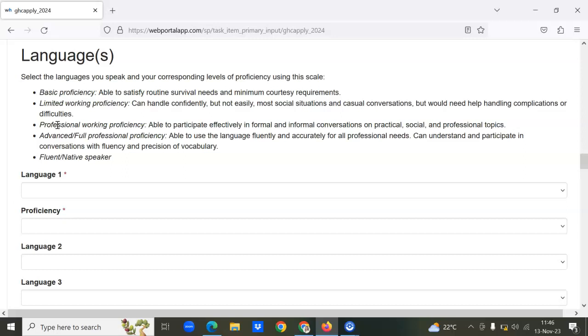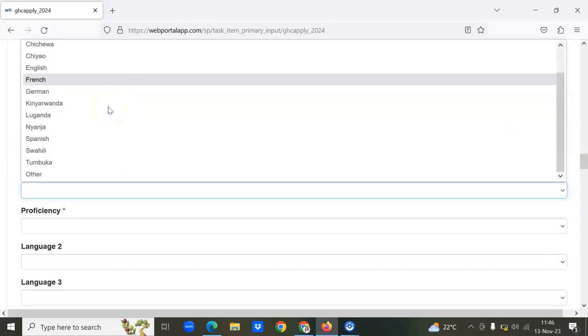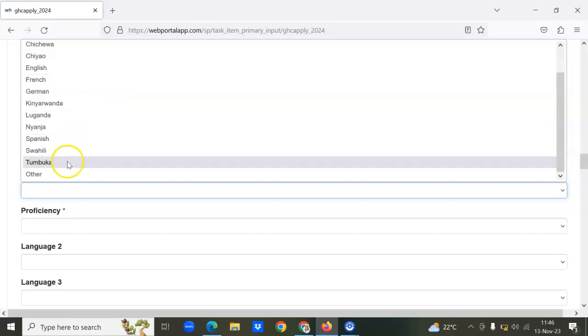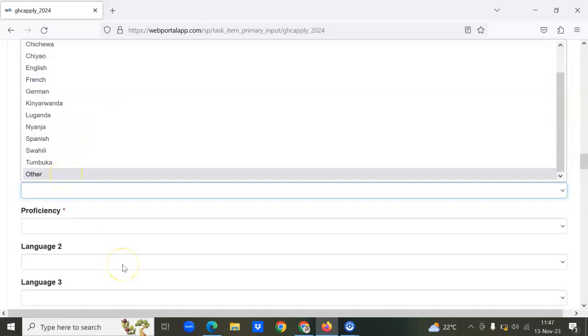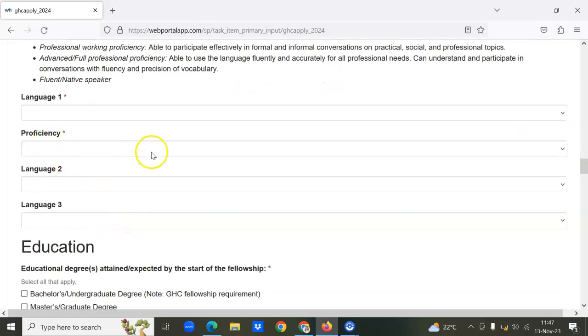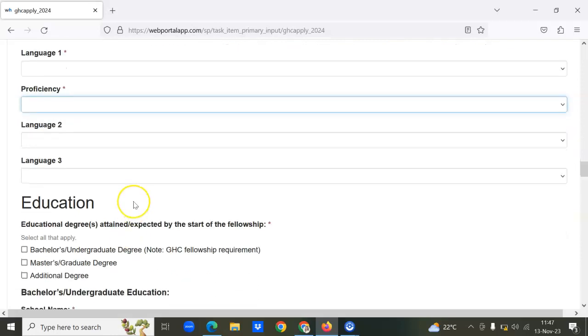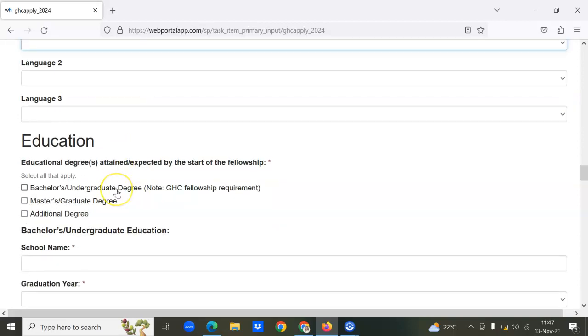And the proficiency that we speak these languages or understand them. So you come to the drop down and select the language that you speak. If the language is not listed below, you click on other and then you input the language that you speak. Then move on to the proficiency of the language that you speak. It could be a basic proficiency, just limited working experience, professional working experience, or full. So you click on what applies to you and we move on to the next one. You can list as many as 3 languages.